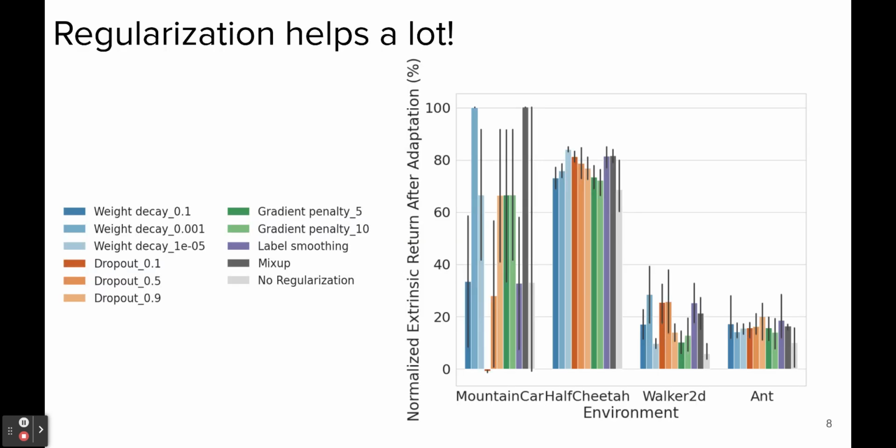We show that regularizing the discriminator improved the downstream performance by a large margin. In this plot, the x-axis represents different environments from the OpenAI Gym benchmark. The y-axis represents the extrinsic return after the adaptation phase, normalized by the performance of an expert policy. We also clearly see that applying weight decay has the biggest impact on the downstream performance.